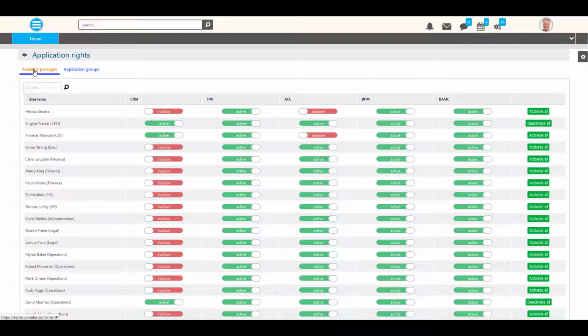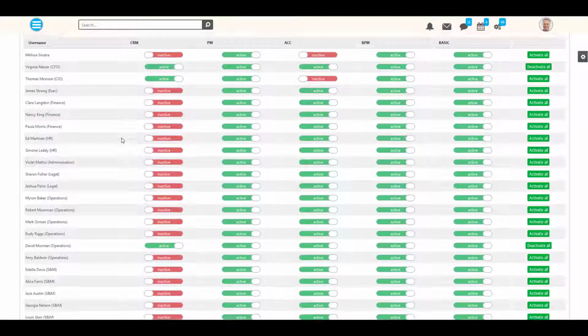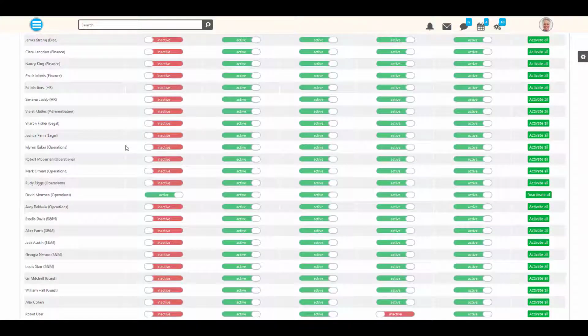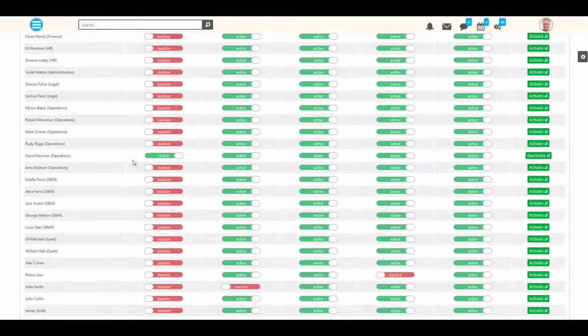In this unit there are 2 tabs: Available Packages and Application Groups. The Application Rights unit gives administrators the ability to hide packages and units from specified users. Imagine you want to let some users of your company interact with your financial package. With Comidor you are able to do it by opening the financial package to these users, but restricting their access to most of the financial screens.